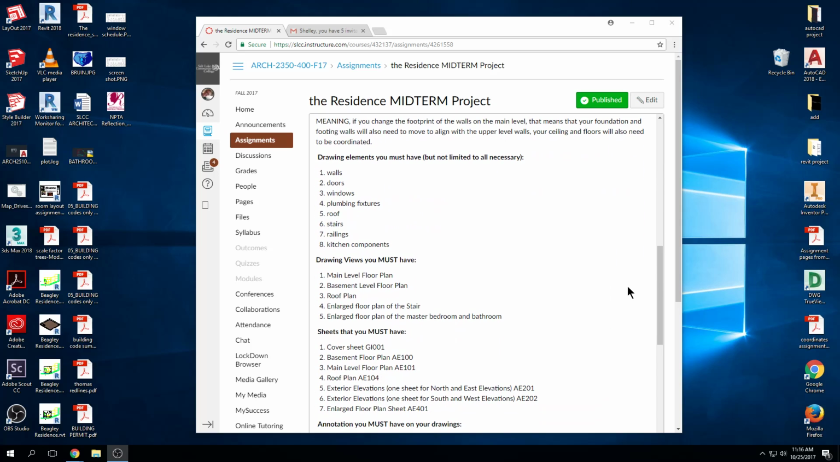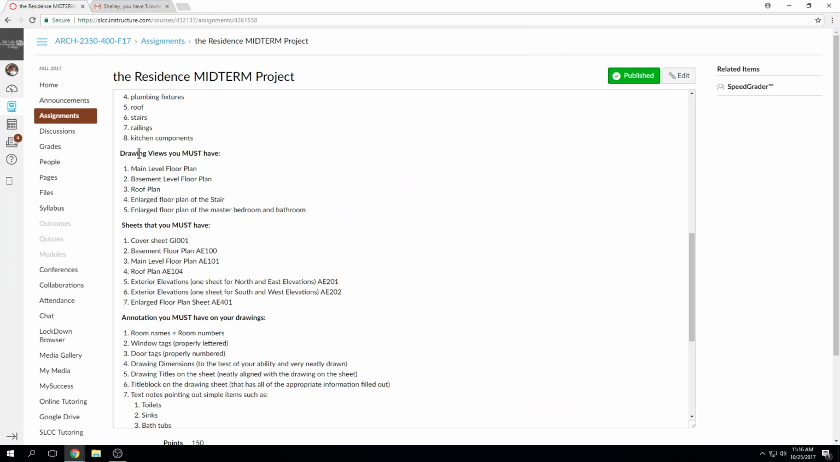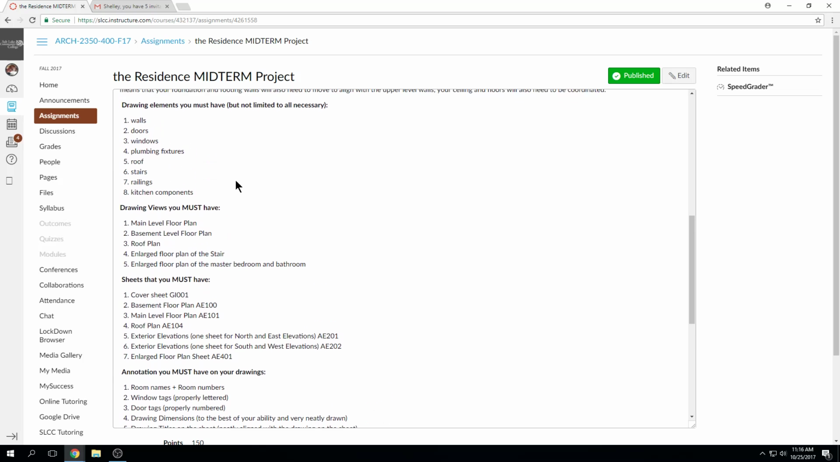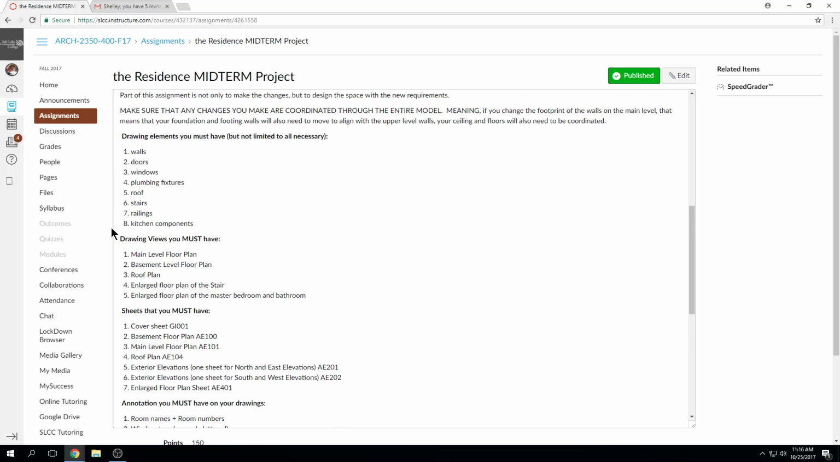Things that are necessary, right? We have to have all necessary architectural elements to enclose and support the building. So, not limited to, but this is all I could think of when I was writing this. I'm sure there's other things I missed. But we need walls and doors and windows and plumbing fixtures and a roof and stairs and railings and kitchen components, okay? If you want to redesign the look of the windows or where some doors are, you can do that, right? I give you the freedom to do that, just redesign it.